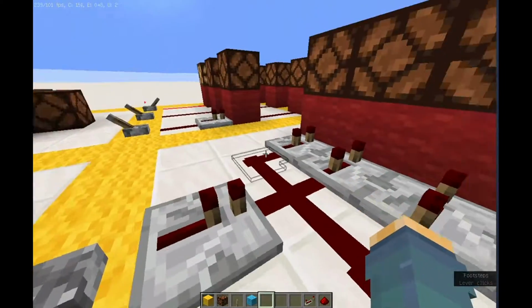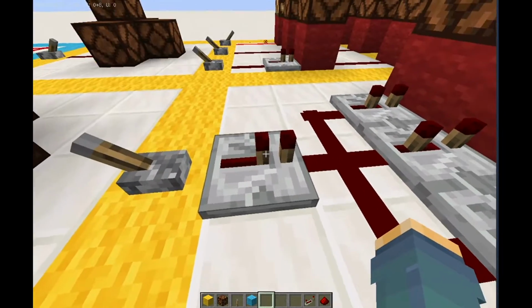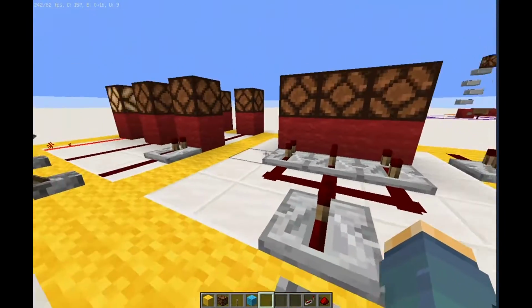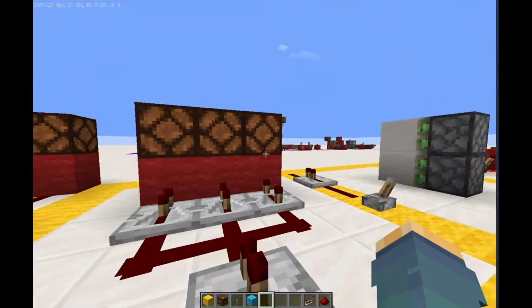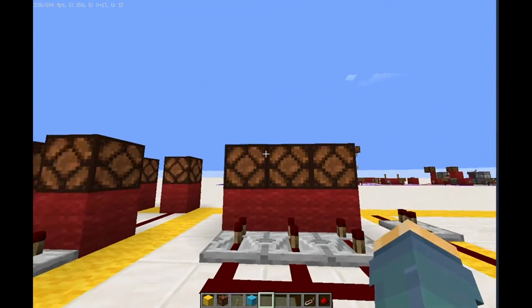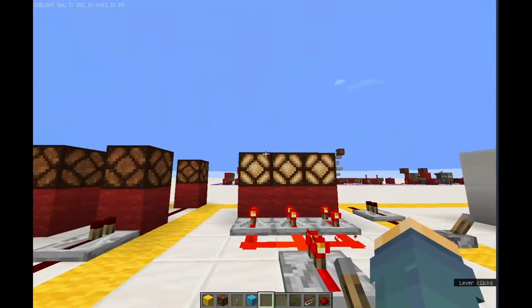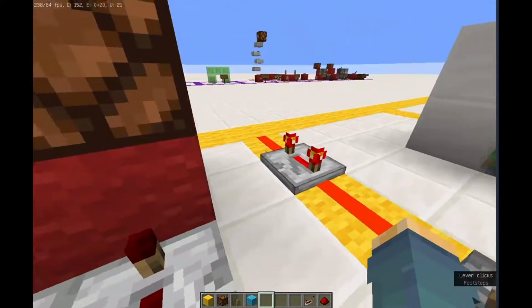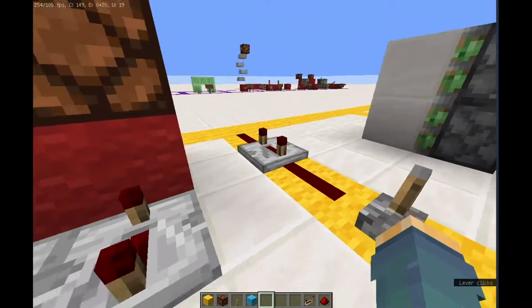And you can change the ticks by right-clicking onto the repeater. So this is 1, 2, 3, 4, and these will be the example. You see 2 ticks, 3 ticks, and 4 ticks. These will light up eventually. So 1, 2, and 3. Also, see it's powered immediately, but when you depower it, 4 ticks later, it will depower.